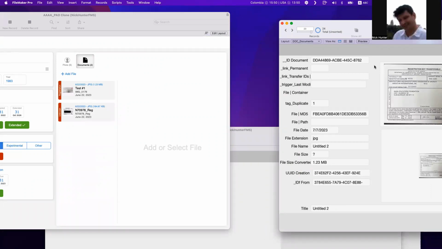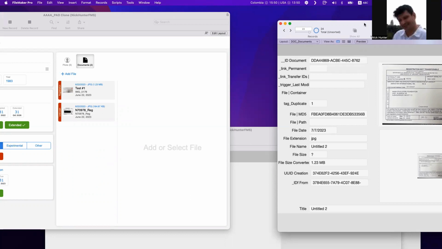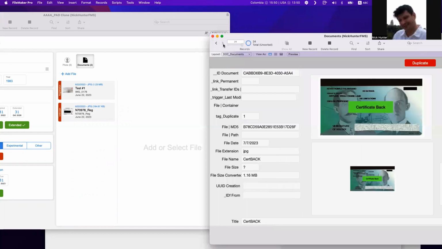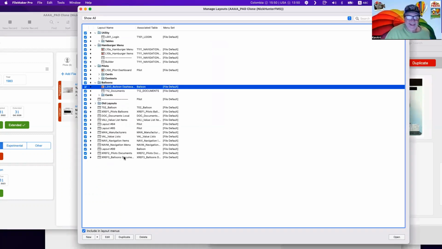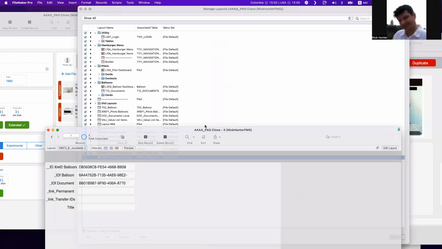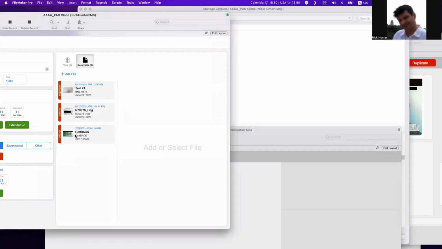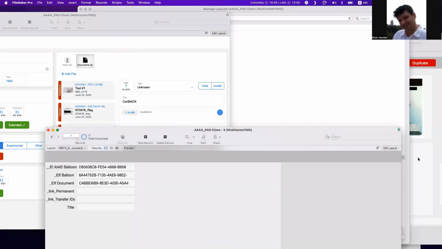Because imagine that you have 5 files connected to this. Gone from all 5. It's gone for all the other files. So I don't want that. So let's reconnect. That's why I made a copy. So let's reconnect that document.